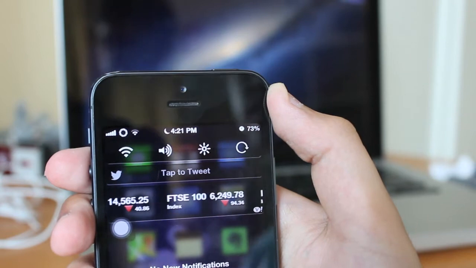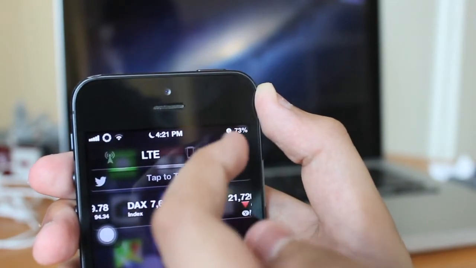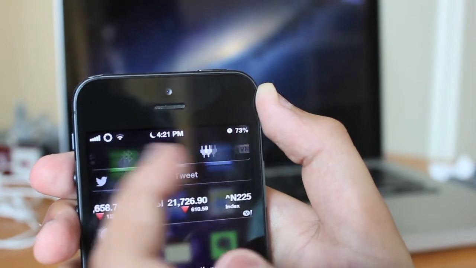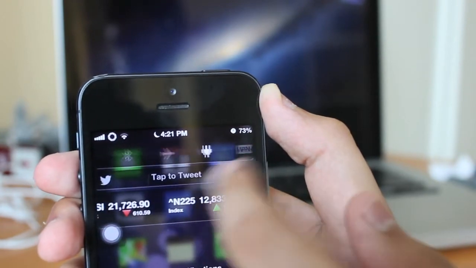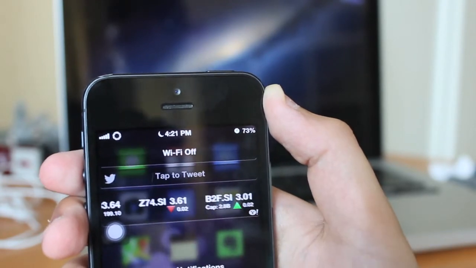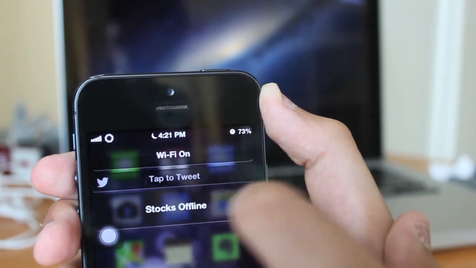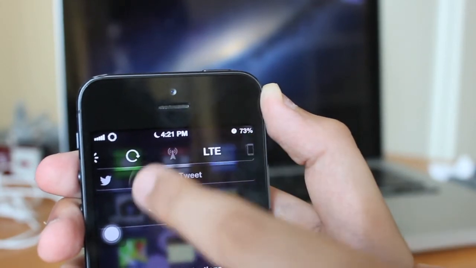Alright, the next tweak is NC settings. If you're a familiar user of SB settings, you'll definitely love NC settings. It's a much sleeker and simpler version of SB settings. Essentially, it's just quick toggles on your notification center. As you just saw, I just toggled on and off my Wi-Fi.